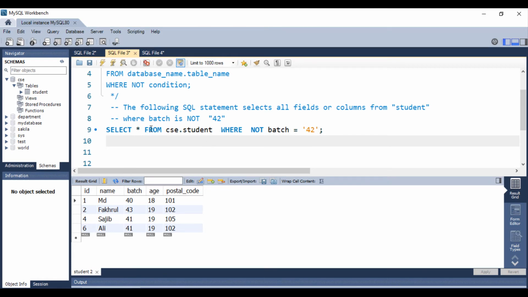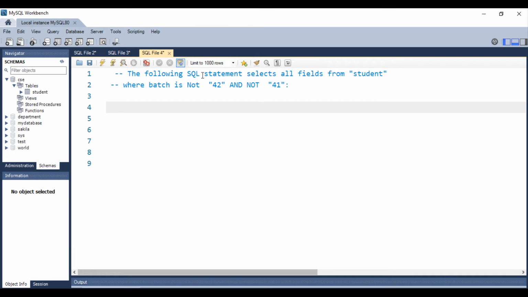Now I will do another exercise. In this statement I want to see the batch is not 42 and not 41. See, I am using AND operator. In my MySQL tutorial 14, I have shown you how to use AND operator. You can also use AND or OR with NOT operator.